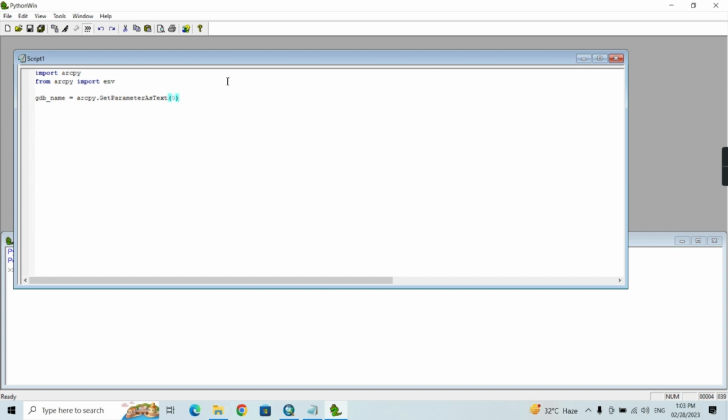Okay, so we created the gdb name variable here, and the second variable which we need to declare for the creation of a personal database file is its location. So it will be gdb underscore location is equal to arcpy dot get parameter as text, open parenthesis 1 close parenthesis. Okay, so we have created two variables here that are necessary for the creation of a personal database file.